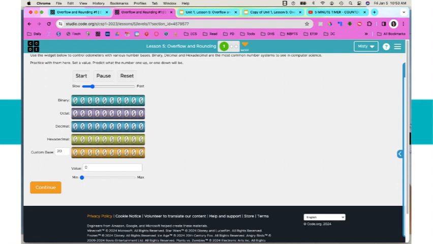This is a widget that simulates a car odometer, a device that tracks how far the car has driven in miles or kilometers. And I want you to explore the odometer to understand how it works. I'm going to give you some time to explore. And when the timer runs down, then we're going to move on to the activity.